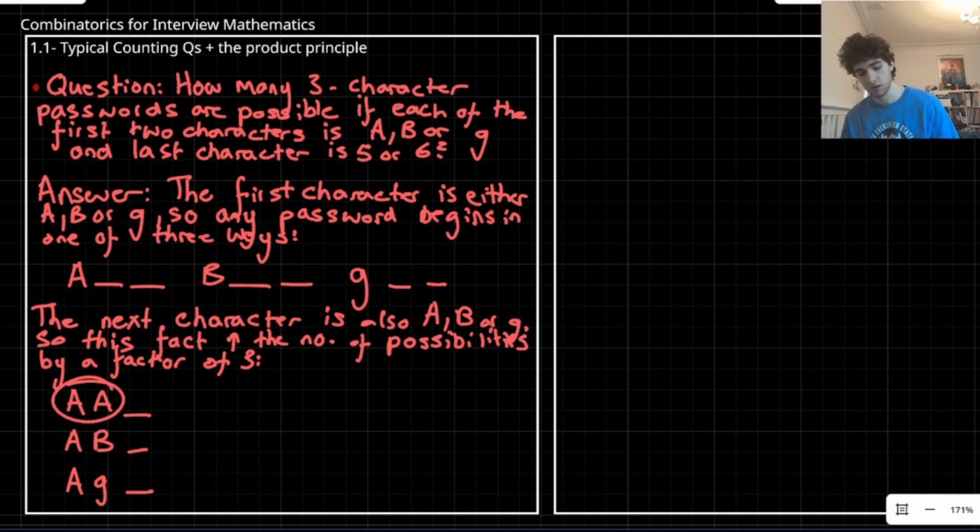Because we're allowing repetition of characters, so we could have capital A and then capital A again, right? And so similarly for capital B, you would imagine that there's going to be capital B, then capital A, capital B, then capital B, or capital B, then lowercase g, right? These all correspond to different passwords. So that's why there's a factor of 3, okay?